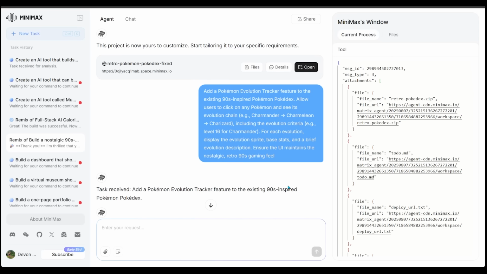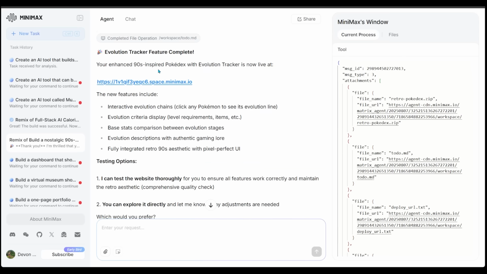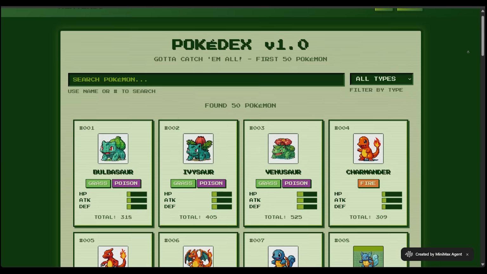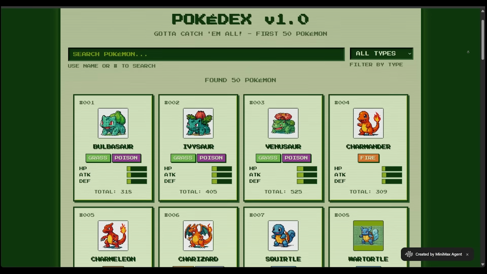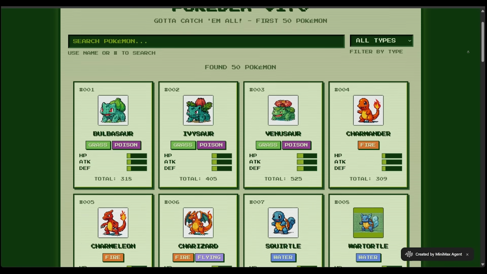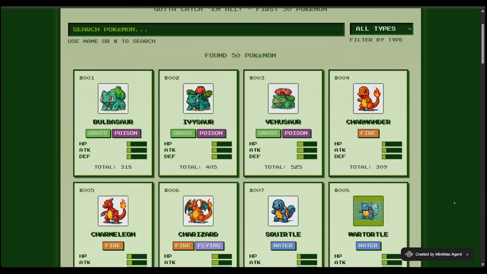All right, so like I said, I already went ahead and submitted this. So let's come on down to the bottom. Here we go. Our enhanced 90s inspired Pokédex with evolution tracker is now live. Let's go ahead and click on this link right here. Let's have a look. So at first glance, it's looking very similar. Of course, we wanted to keep that same feel, but the main thing is when we go ahead and click on the Pokemon. I'm going to come back over to Charmander here.